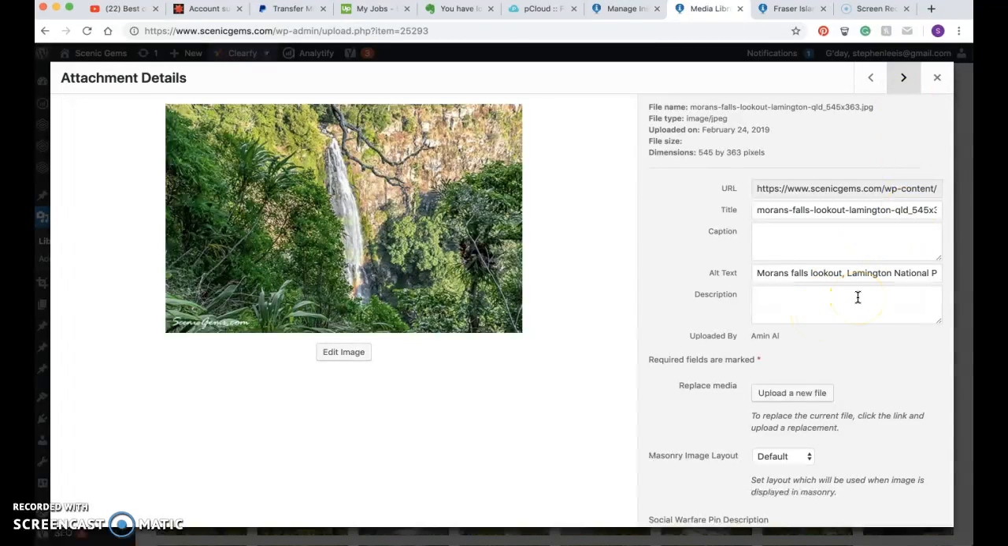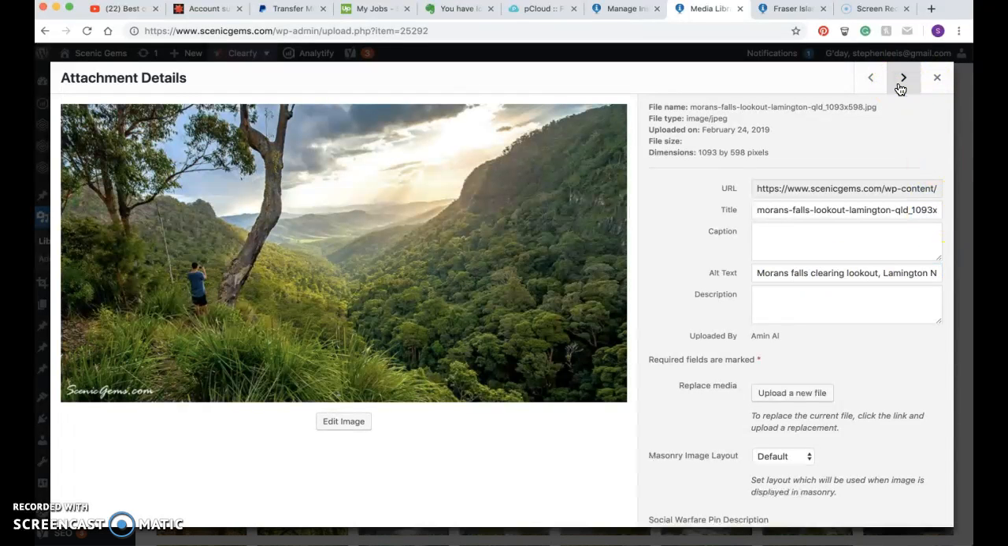Moran's Falls Lookout, it is what it is. Or, we could say view from Moran's Falls Lookout. Yeah, and that one would actually be right. Moran's Falls Clearing Lookout, because it's actually the lookout. Lamington National Park. You could talk about this man here, but he's not really doing anything particular. So no, that's probably fine.